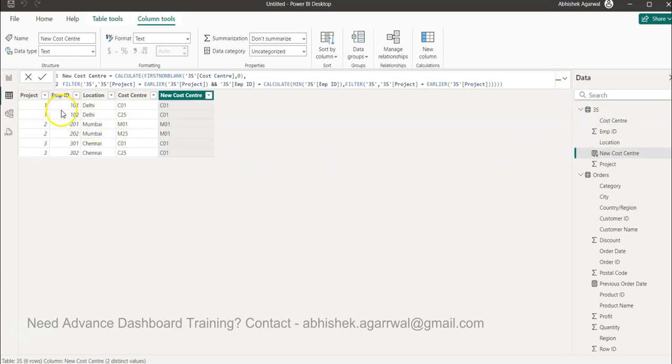Now if you see, for employee number 101, C01, and employee number 102, from C25 it has now changed to C01. Similarly for 201 and 202, and 301 and 302. That's how you can go ahead and do this operation. I know it took us time to figure out a solution, after a lot of back and forth, but I hope in these 6 minutes you got the answer.